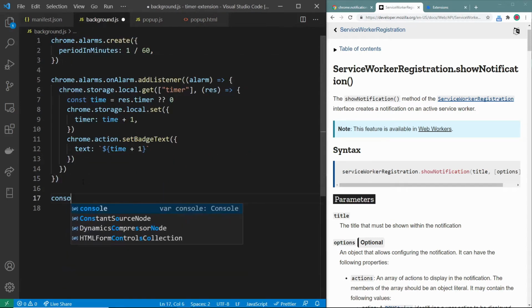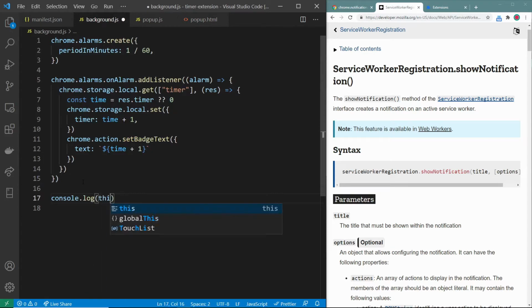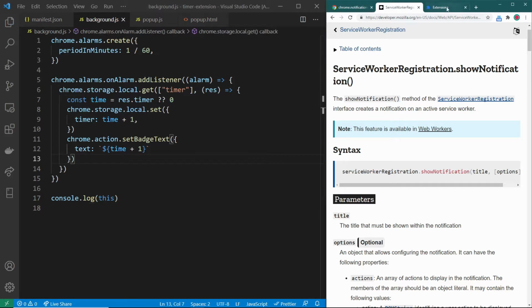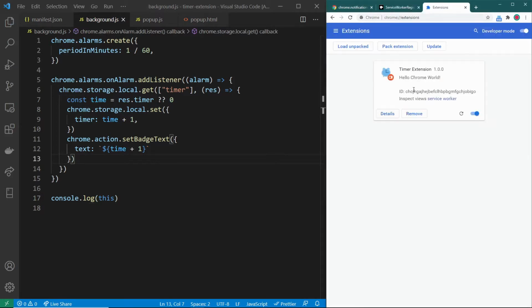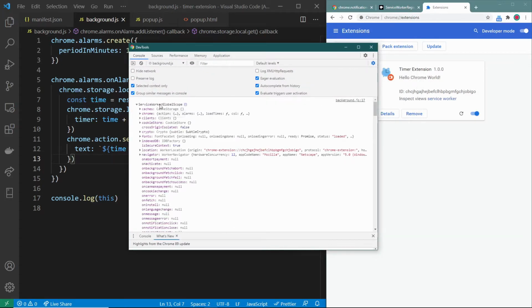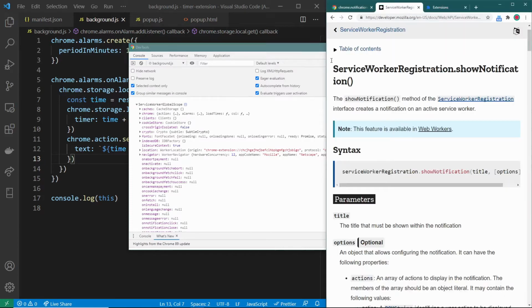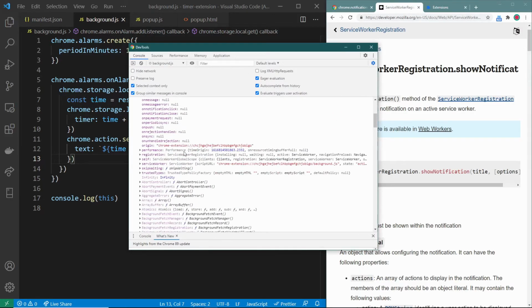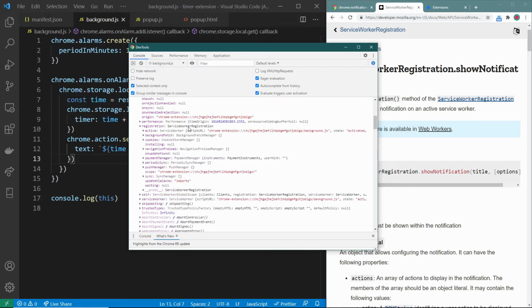And for now, I'm actually going to just console.log this again, because the showNotification feature is actually a bit hidden on the background script. So if we refresh the extension and inspect the service worker, you can see that we're actually in the service worker global scope. We're not inside of the service worker registration. But there is actually a registration object that is the service worker registration.